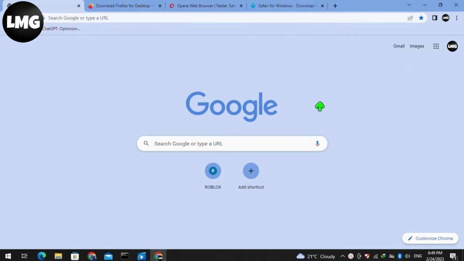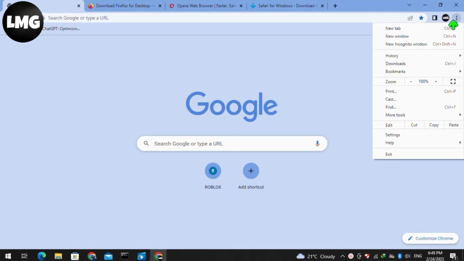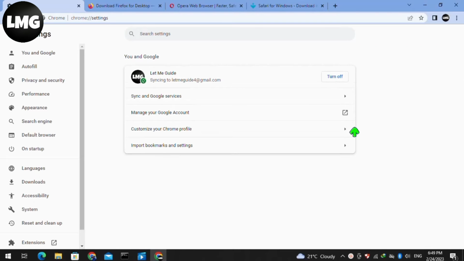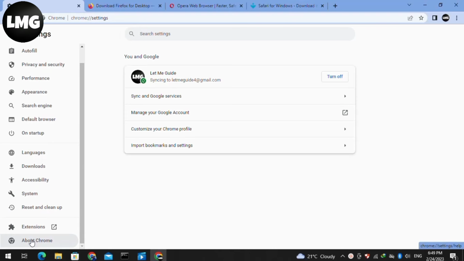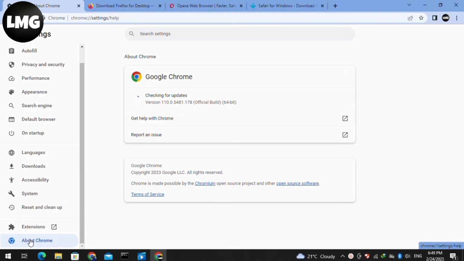Hey guys, in this video I'm going to walk you through how to fix the problem of 9anime not working or not loading. Our first method is to update your browser. For this, click on the three dots at the very top right corner, then click on Settings. In the left menu, click on About Chrome and it will automatically start updating your Chrome browser.